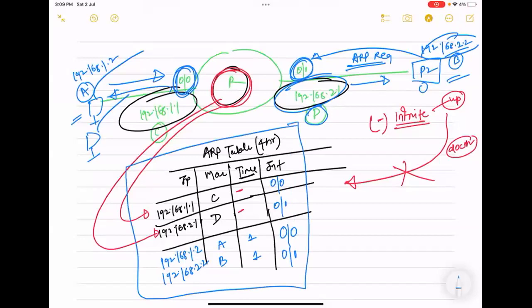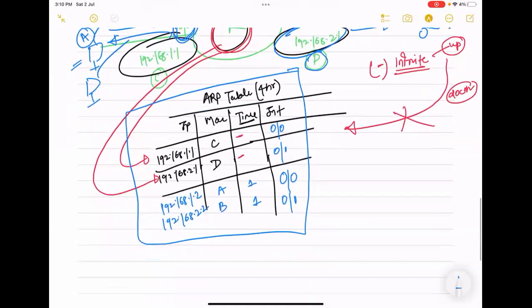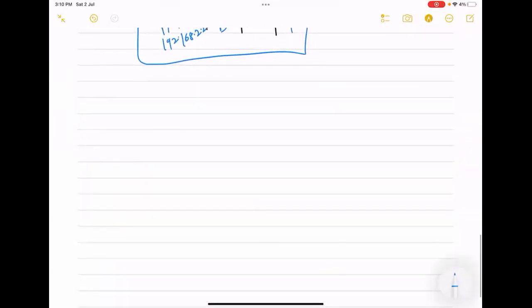Any doubt about the router's ARP table? By default, the router maintains ARP information on its interfaces automatically. Is this clear?